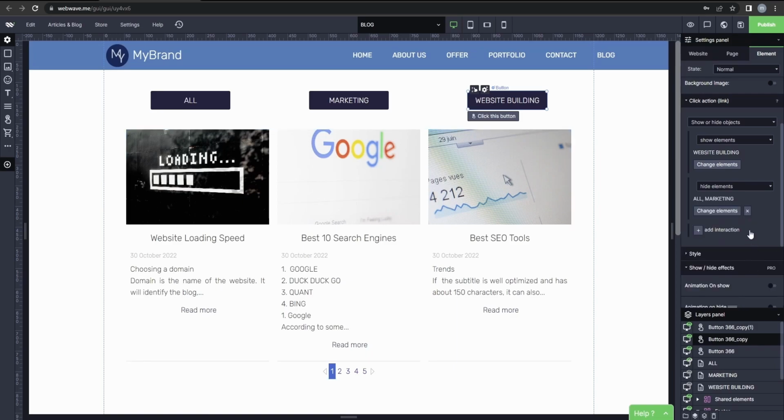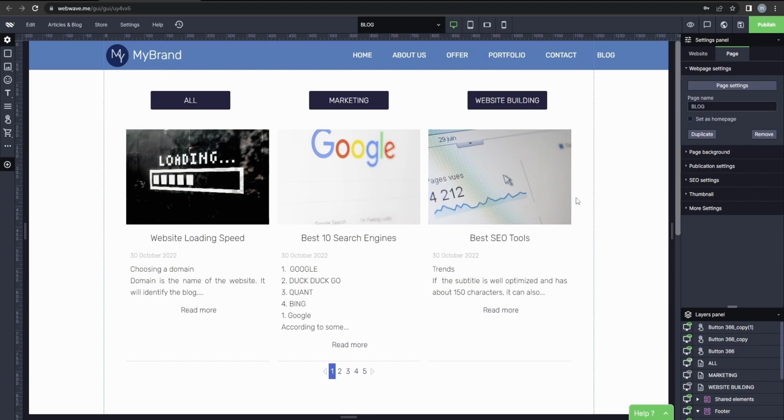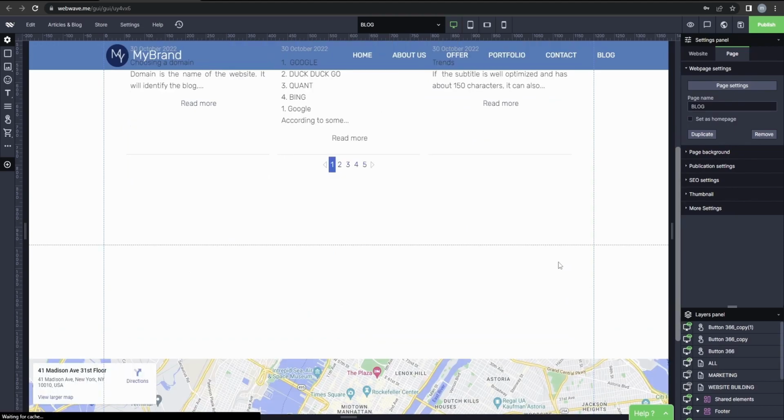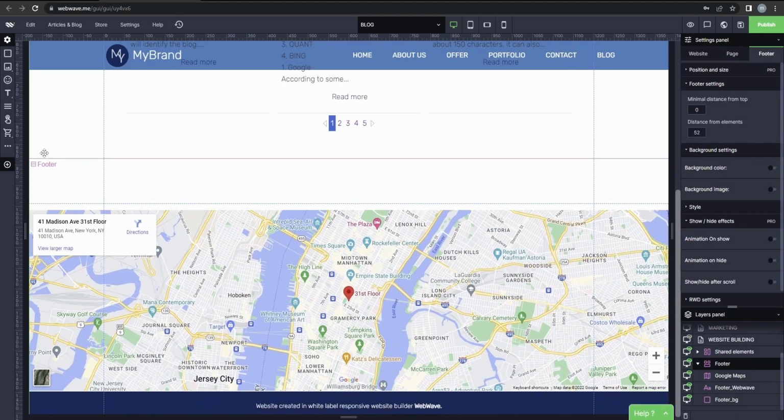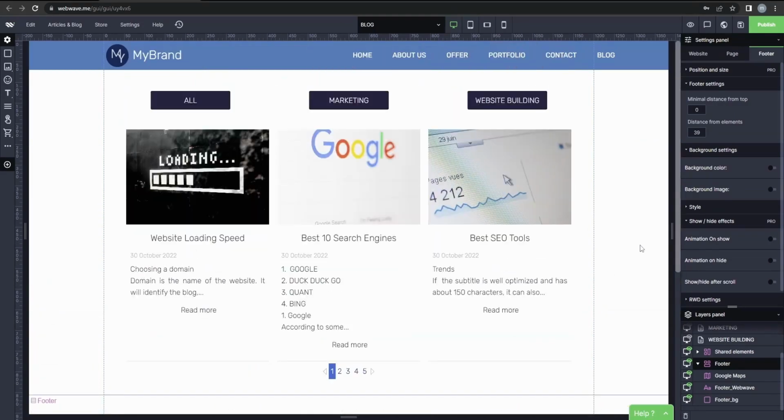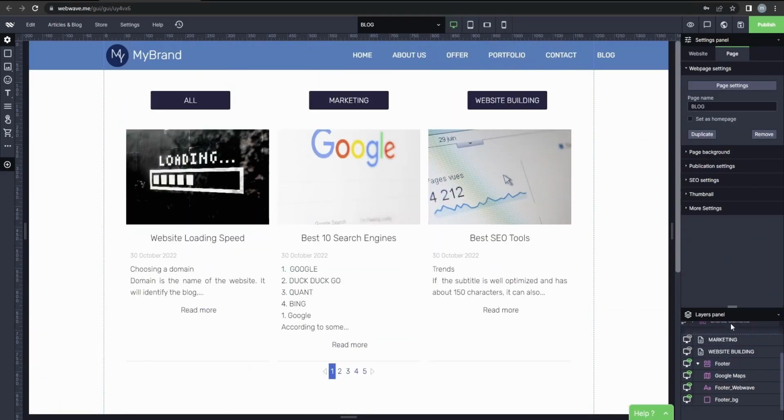And we're nearly finished. The last thing we gotta remember is our layers panel, where we gotta keep an eye on our shared elements group, because we need to move it to the top later. If we won't do it, our elements will go on top of our menu. I'm gonna move our footer up and move our shared elements group to the top, as I said before. And now we should be ready to see our preview.